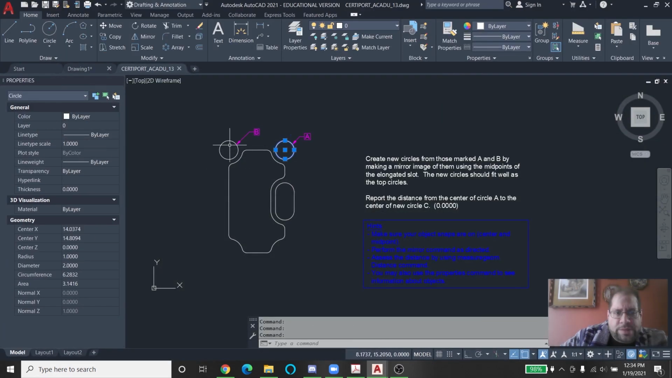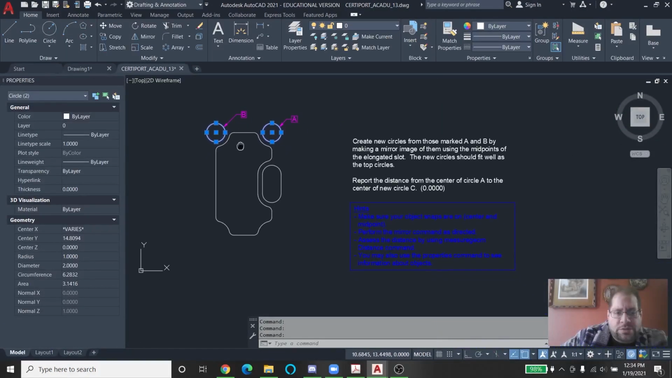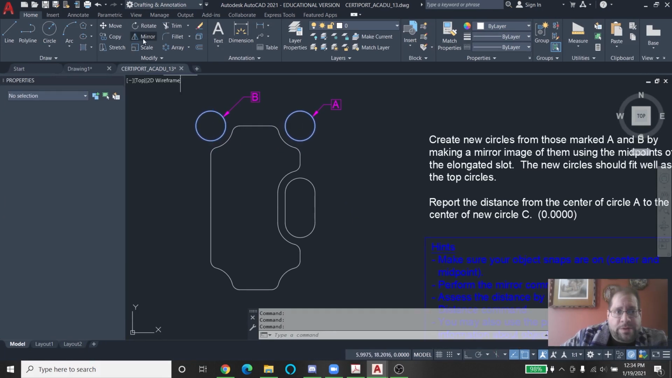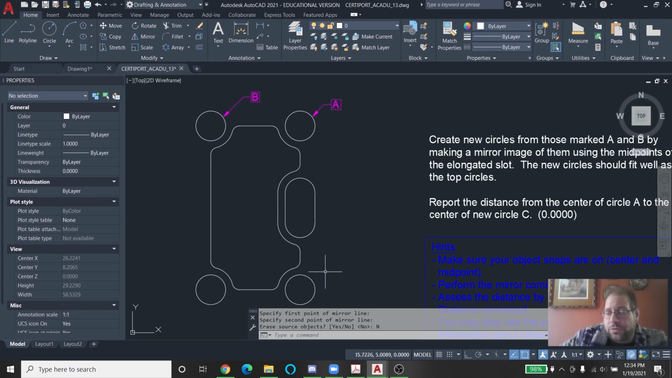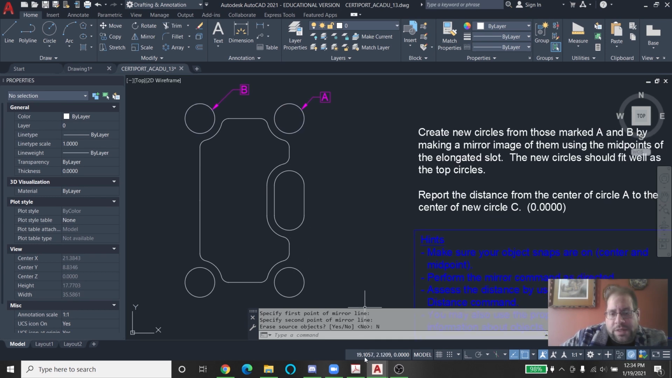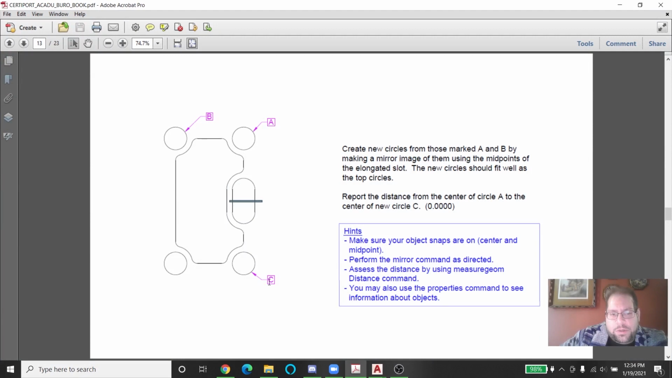I'll grab the 2 shapes in the selection. I'll pick mirror. Do what it said. I'll pick that midpoint and this midpoint. Do I want to erase the source? It didn't tell me to do that, so I'm going to hit no. So now I have the 2 more circles down there, and it will ask me to measure the distance between the center of circle C and the center of circle A.